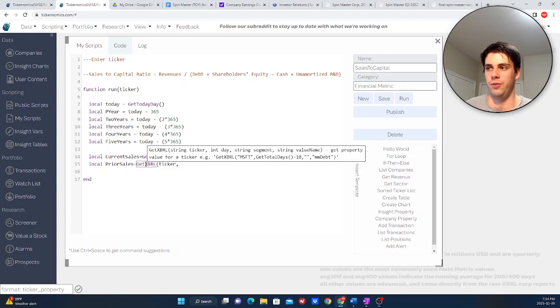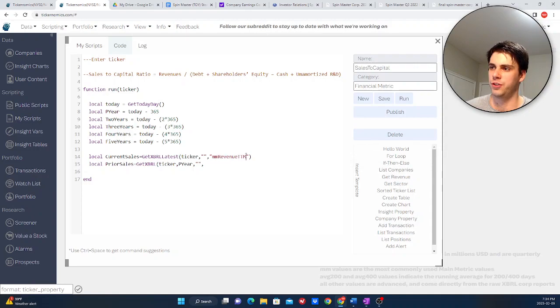So int day, that's the integer for the day, which we've already defined in a variable, so it could just be prior year. The string segment, we talked about this before. Usually you just enter 2 quotation marks there, which is essentially entering nothing. And then the string value name, which is the name we want because we want revenue as of the trailing 12 months. And because it is text we're entering, you enter it in quotations and then close the bracket.